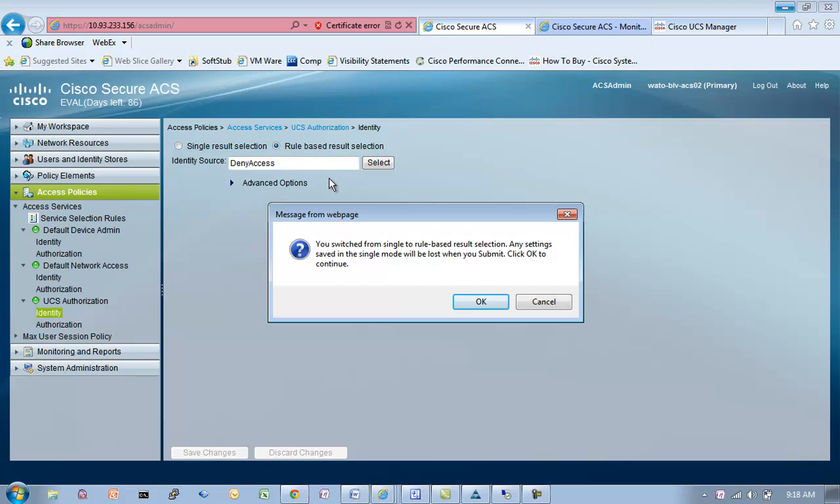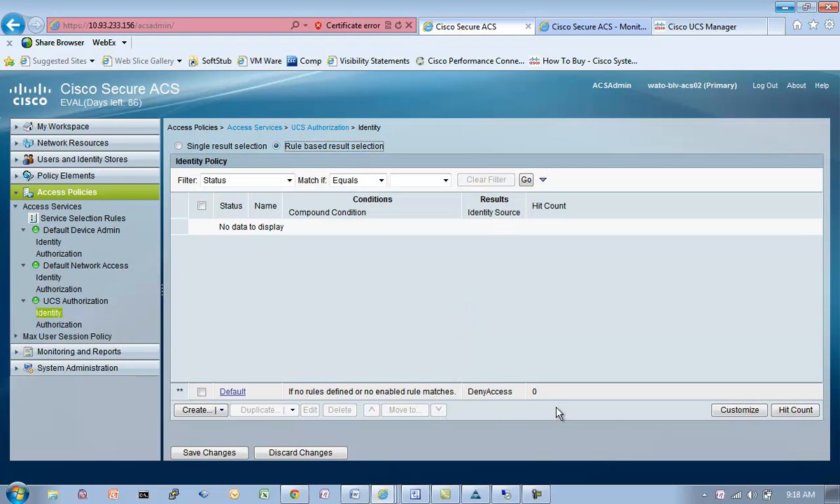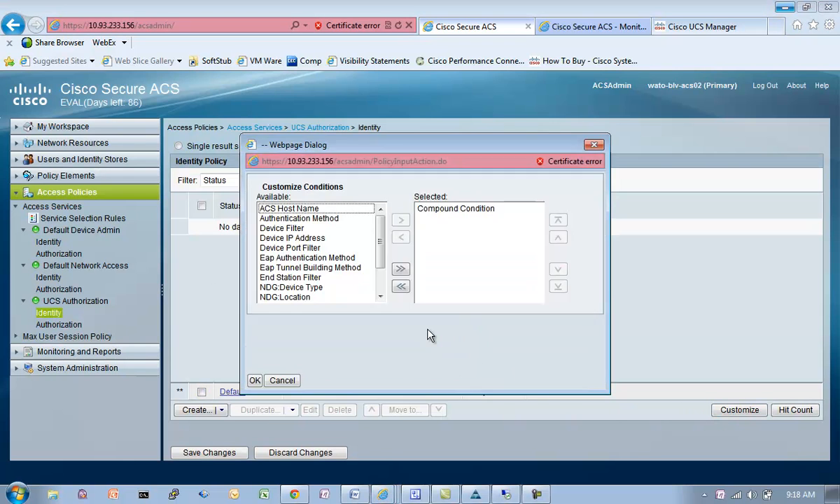I'm going to switch it over to rules based. So I'm going to customize this one as well. What's very important to me here, in this case, could be the device type, the location, the username, or the identity group. Right now it's set to compound condition. What I'm looking for is identity group. Oh, that's in the authorization side. That's right. So we're going to use device type.